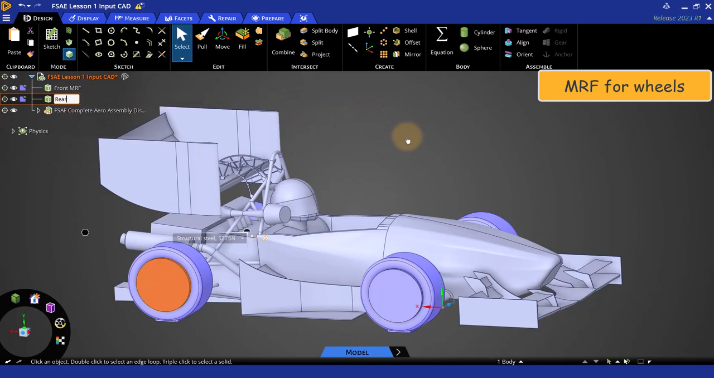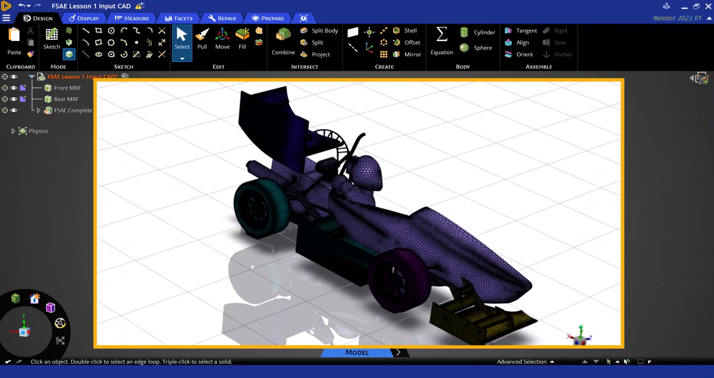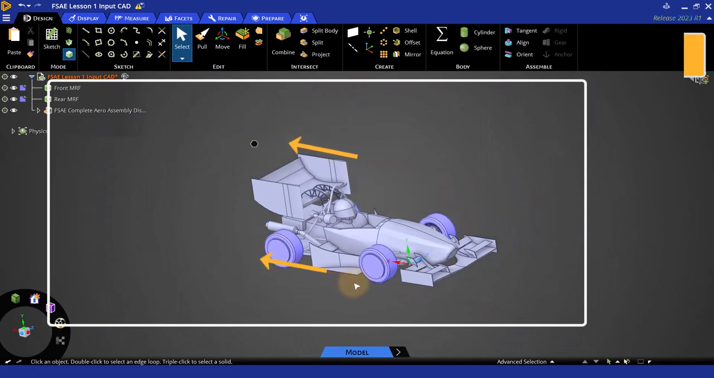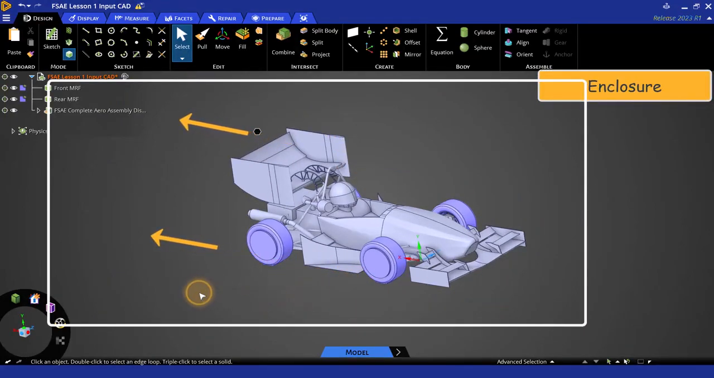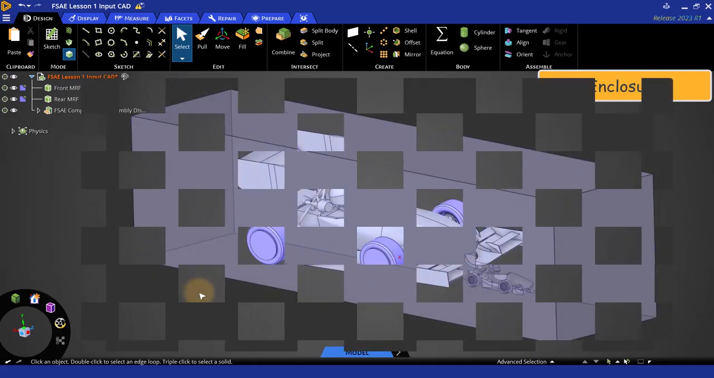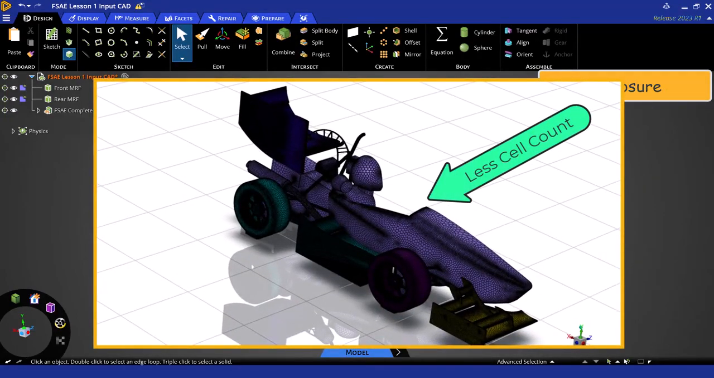One thing to note is that we are creating MRF zones on wheel rims present on one side of the car only. This is because the other half of the car will be ignored, as we will be performing a simulation assuming longitudinal symmetry of the FSAE car. Now, since this CAD will be used for external aerodynamics, we will need a fluid enclosure around the car. This would look as if we were testing the car inside a wind tunnel. As this is a demo tutorial, for reducing the total cell count in the mesh, we will be modeling only one half of the car.